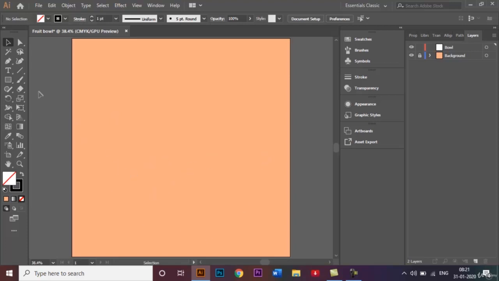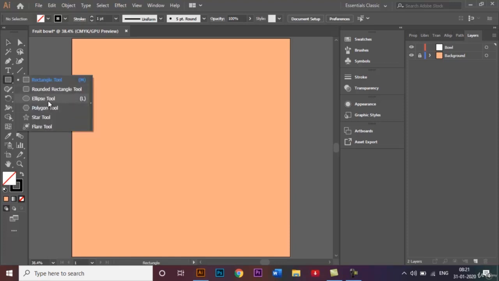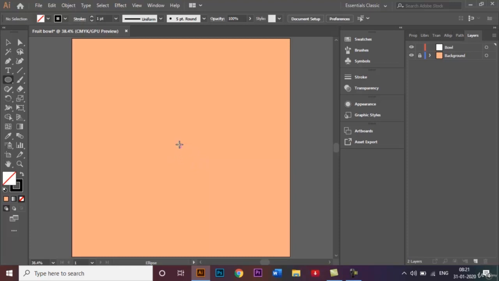Right, so to do that, we'll go over here to the shape tool and I'll select the ellipse. I will click on Shift plus Alt and then just drag my mouse to make a circle like that. And right now I just require one portion of the circle, right? So we'll split it in half.